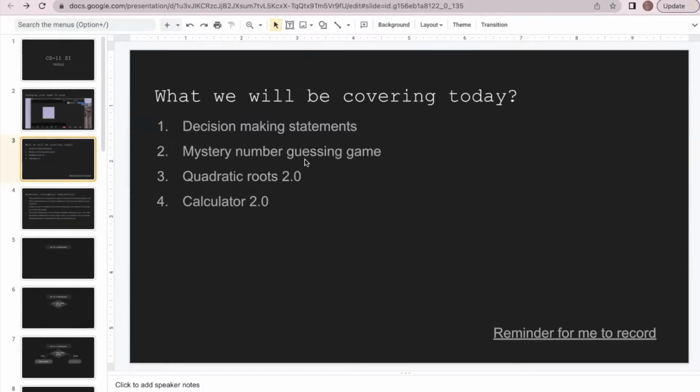We'll do a number guessing game in which the user needs to guess a mystery number, and we'll take their input and determine, is their number equal to the mystery number? Is it greater than? Is it less than? Kind of like a game like that. Then we will update our quadratic roots calculator so that if we have no real solutions or if we have only one solution, it can actually determine that. So that sounds a lot like conditions. We're having a non-linear flow of code. And finally, we'll add some if statements to our calculator and improve that.